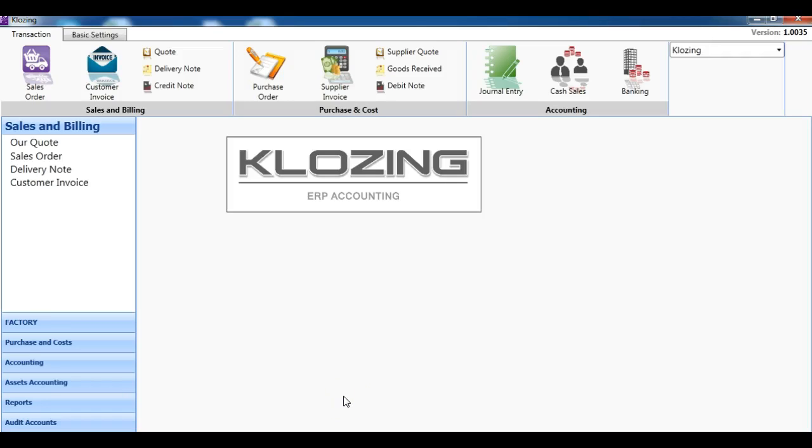Hello friends, let me show you how to process a transaction in Closing ERP. Before we begin processing transactions, let me explain what a submodule is and what a main accounting module is. A submodule is where you process transactions in a master data.